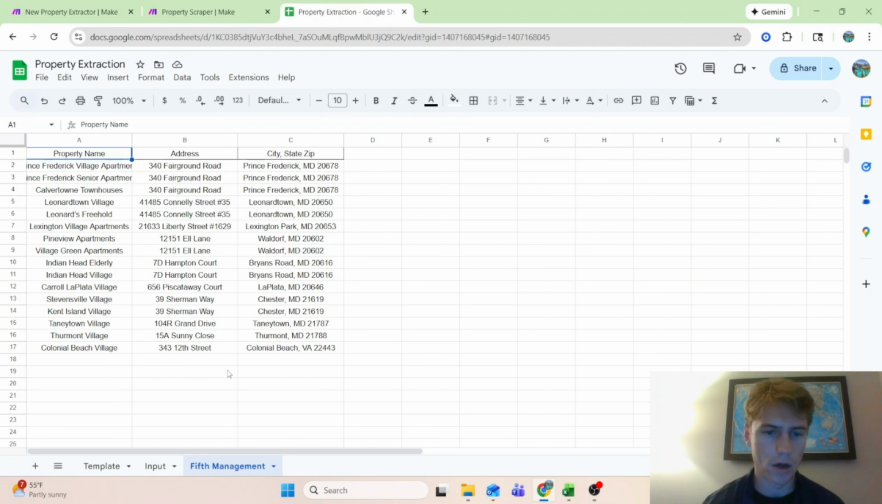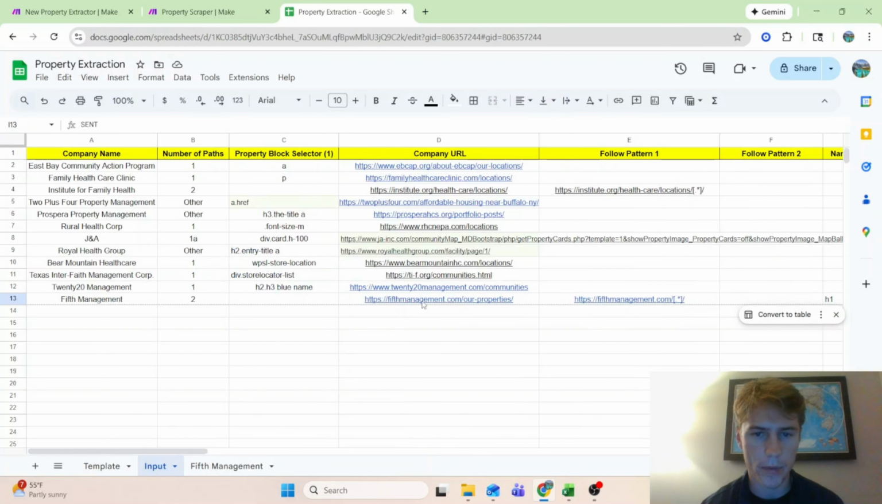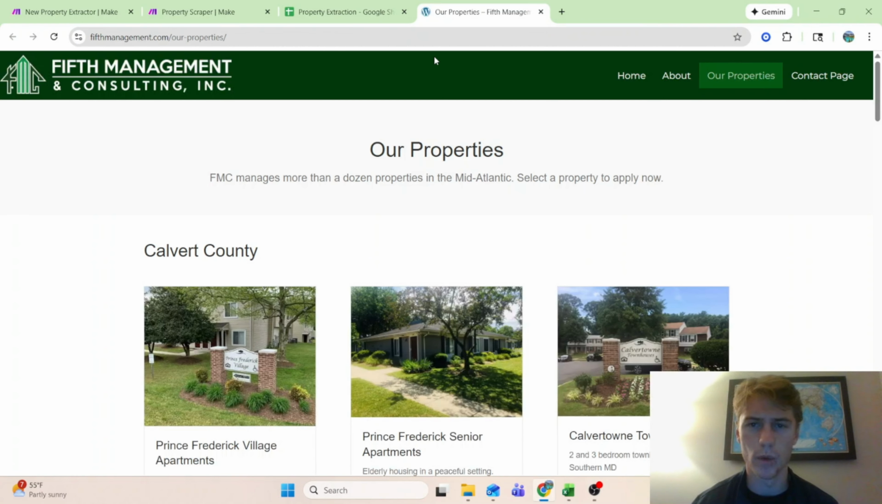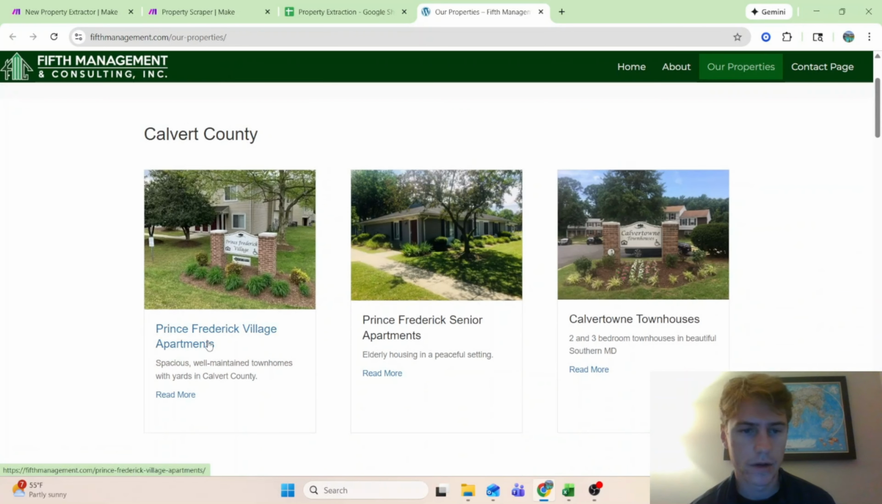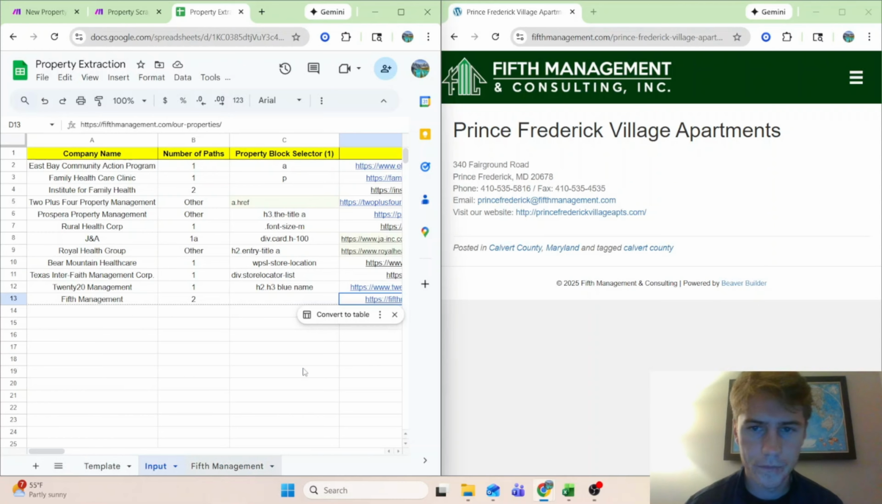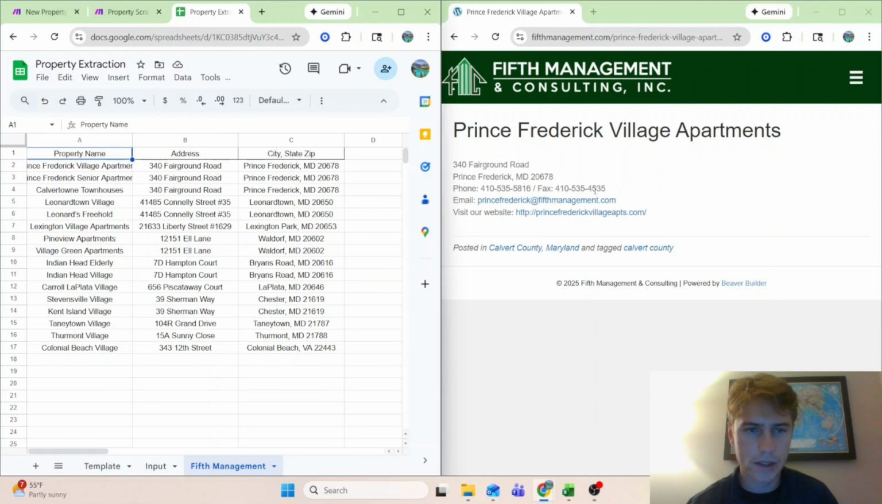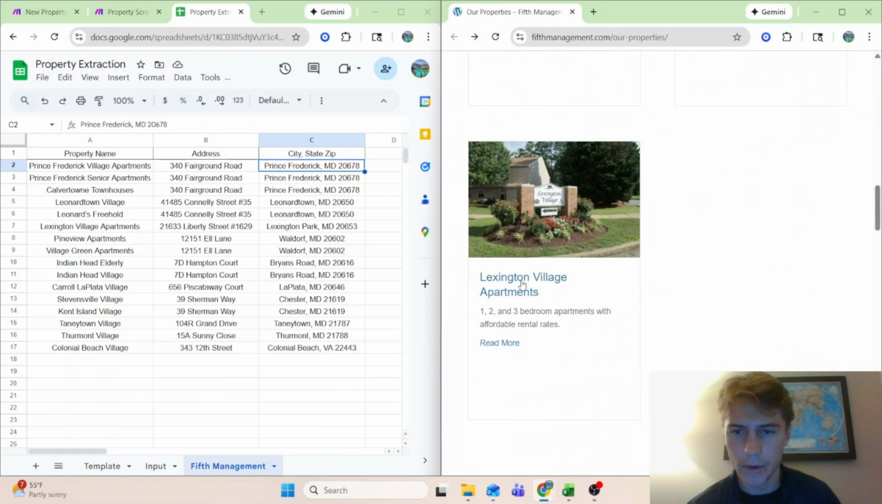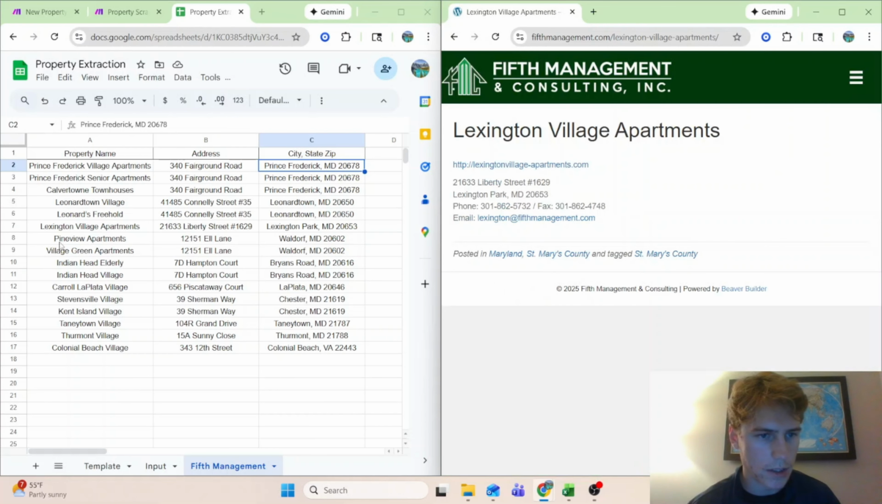Let's go to the website, check a few properties, and see what these results actually look like, if the scraper was correct in its property information. So we will check out Prince Frederick Village Apartments. So I'm just going to split this up. Prince Frederick Village Apartments. That is here, 340 Fairground Road, Prince Frederick, Maryland, 20678. Spot on. Let's go to another one, Lexington Village Apartments.